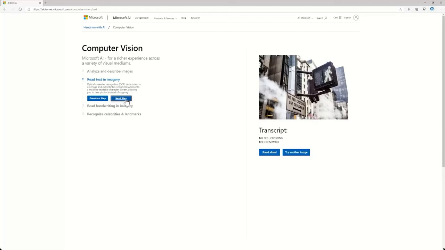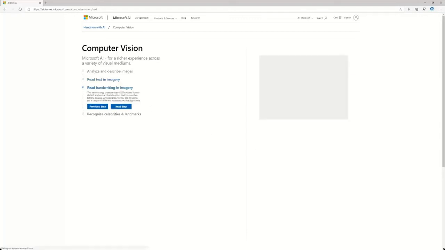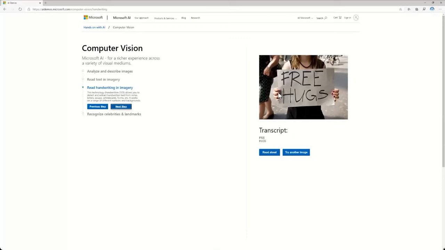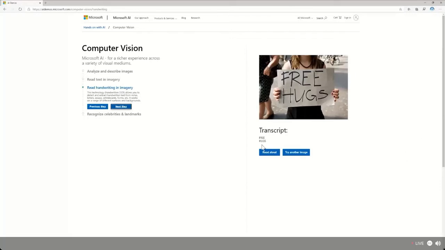Now, it doesn't only have to be typed text, it can also be written text. So let's see here. We have a free hugs sign. You see a picture here. And again, you can see that the transcript below is free hugs. So this handwritten OCR also works very, very well.